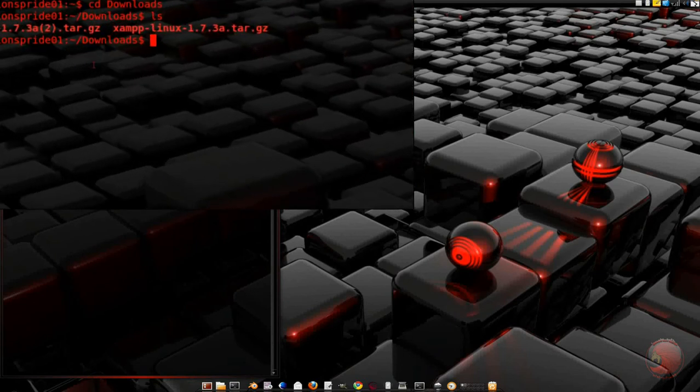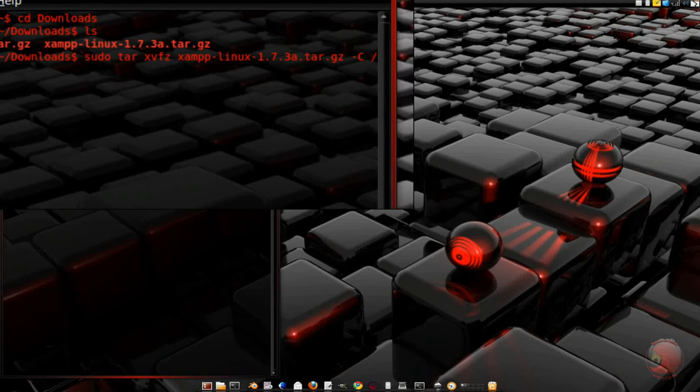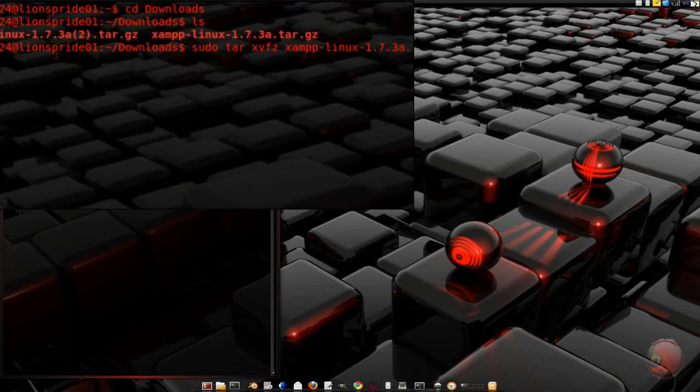Then I'm going to type in this command, sudo tar xvfz xampp-linux, and the version of the XAMPP file that you downloaded must go after this xampp-linux part, .tar.gz, then capital -C /opt. It's a pretty long command.